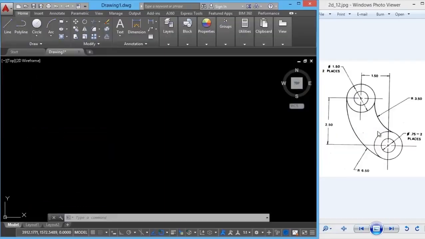Next we will create this figure. When you look at this figure, you can see that it is made up of 6 objects. We will keep each object in each layer so that you will get a chance to work with layers. The maximum dimension in this figure is 2.5. So let's set a limit accordingly.